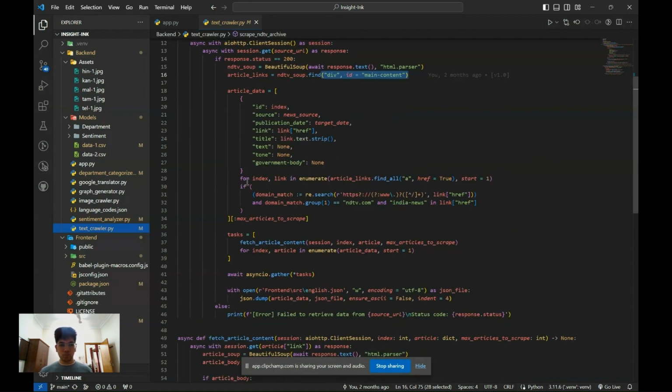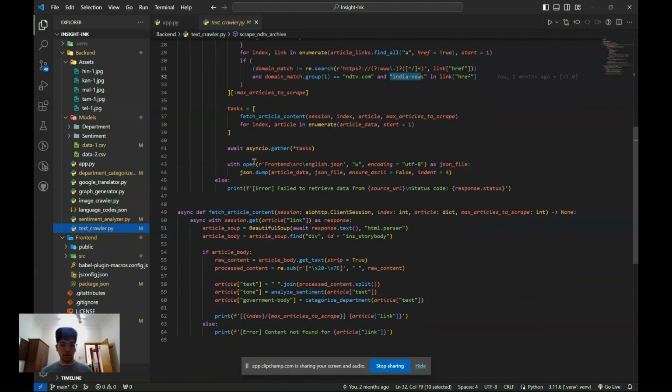Then we are using list comprehension. Then we also have the regular expression. In the NDTV news outlet, we have a bunch of news, right? We have sport news, we have world news, but this regular expression makes sure that the news that we are extracting, the news that we are scraping, is related to India only. And then we open the JSON file and store it in the english.json file.